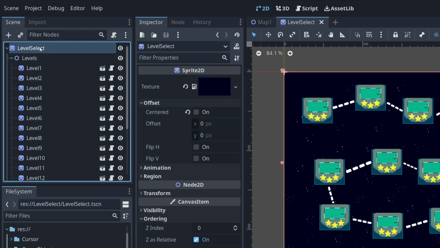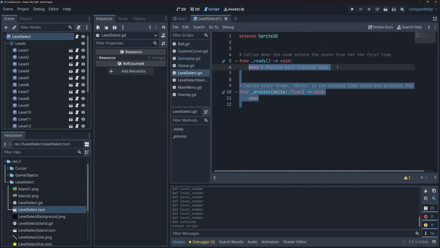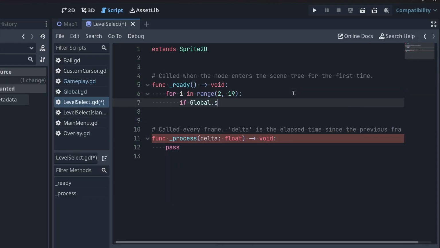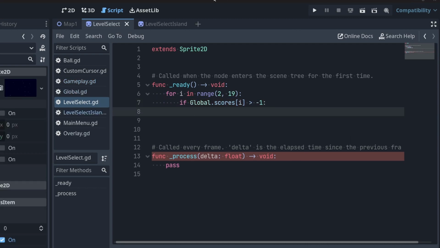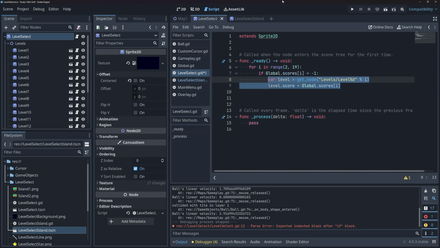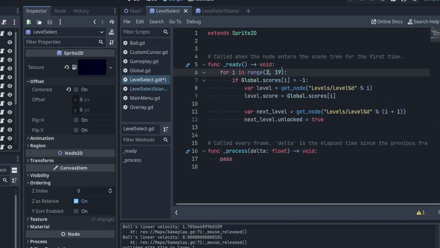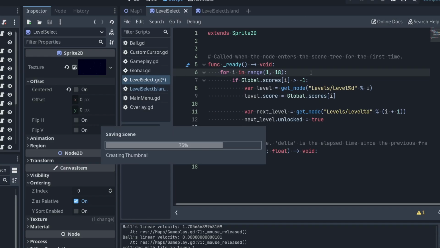I'm going to assign a script to the root node and simply call it level select. We're going to loop through each level number using a range and check if the recorded score is greater than -1. If the score is greater than -1, that means the level has been beaten already. In that case, we want to assign the score to the respective island node. Also, we want to toggle the next island in the list and mark it as unlocked. I'll also just arrange to go from 1 to 18. I don't know what I was thinking there.